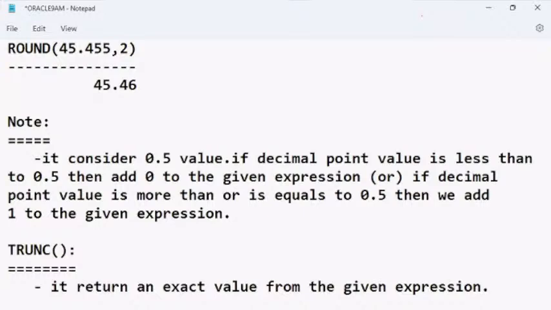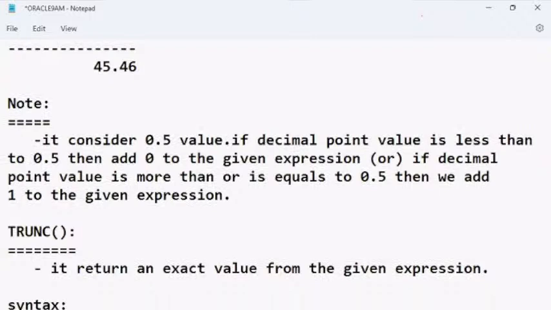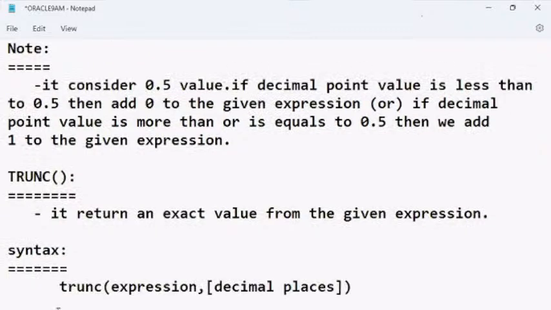The syntax is also the same here. So what is my syntax now? Trunc of your expression, and I can pass the decimal places. So how many decimal places you want, you can give now.